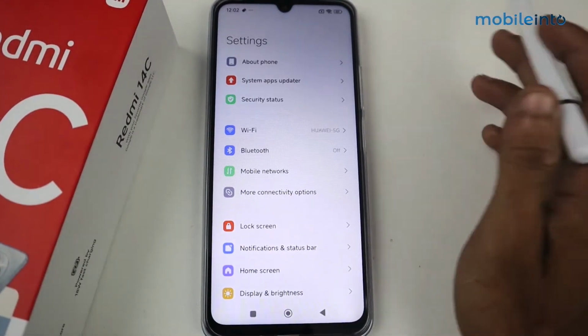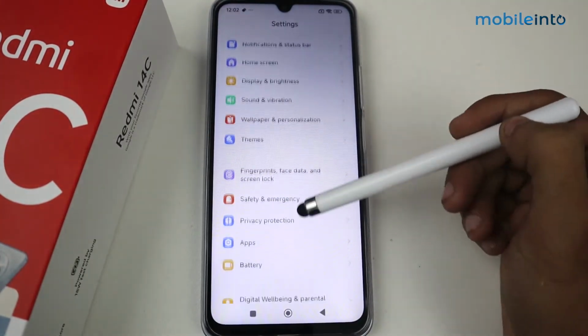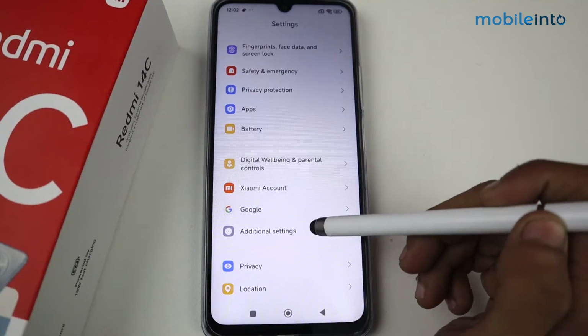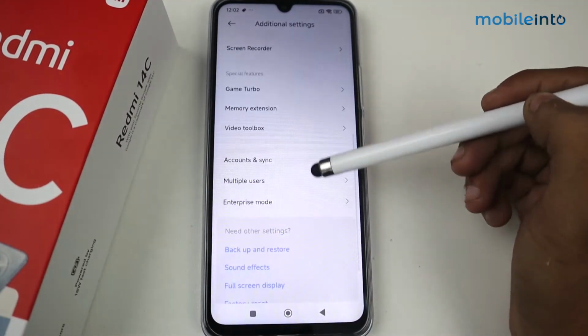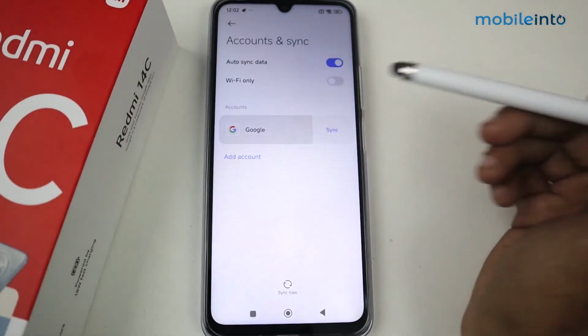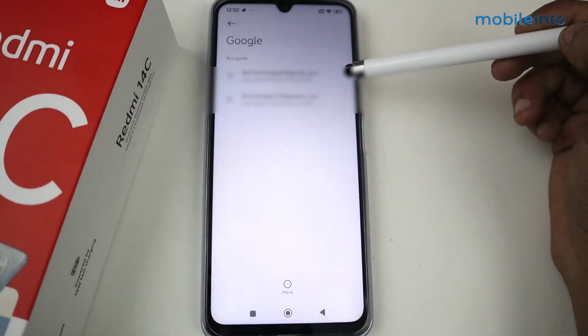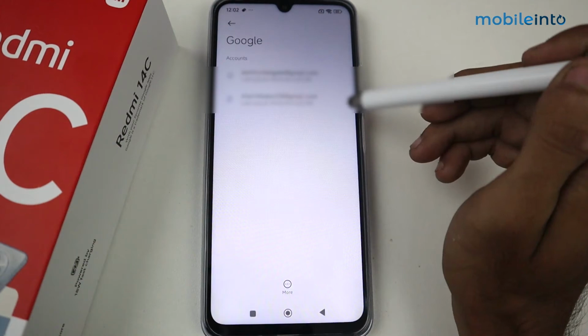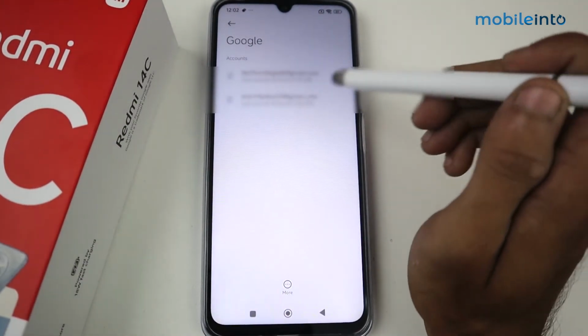Now if you want to remove the Google account, so all you guys have to do again, just go to additional setting here and then scroll so that we have an option of account and sync. So just tap here and then click to Google. As you see, I have both accounts here, and this is the account which I just add on my device. So I want to remove this account again.